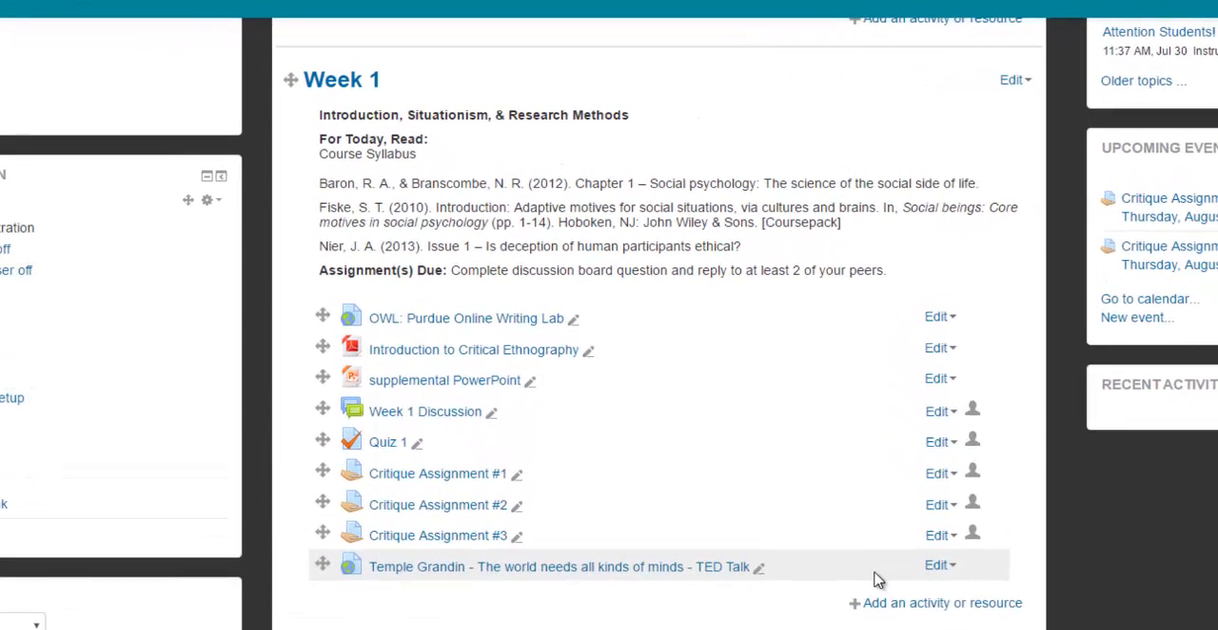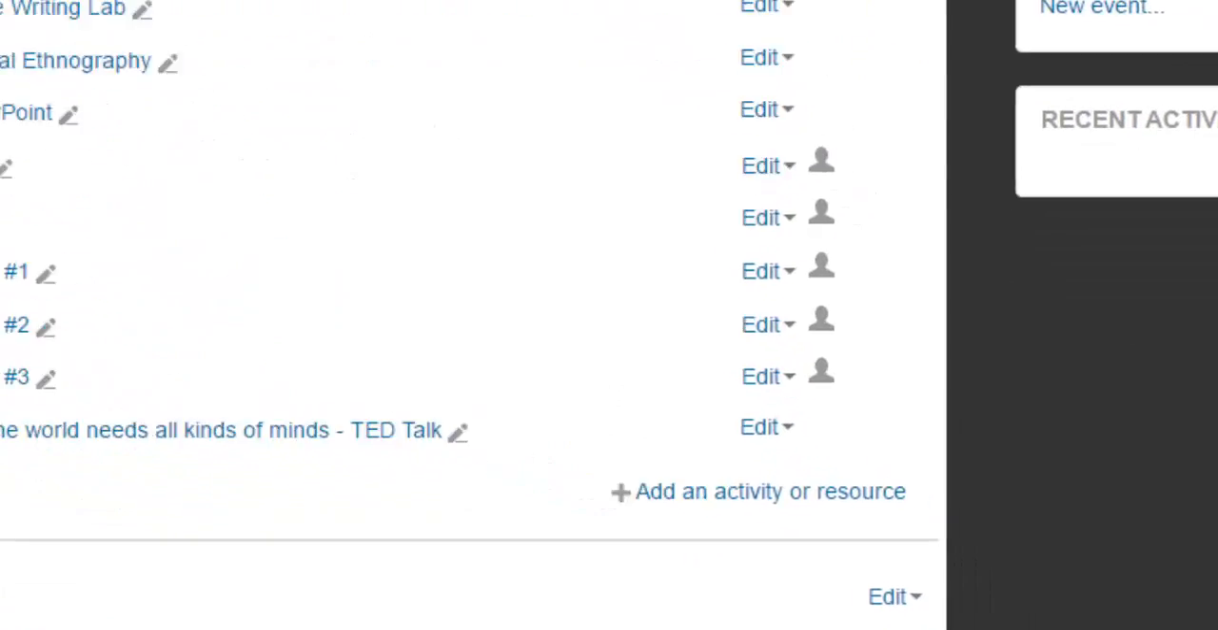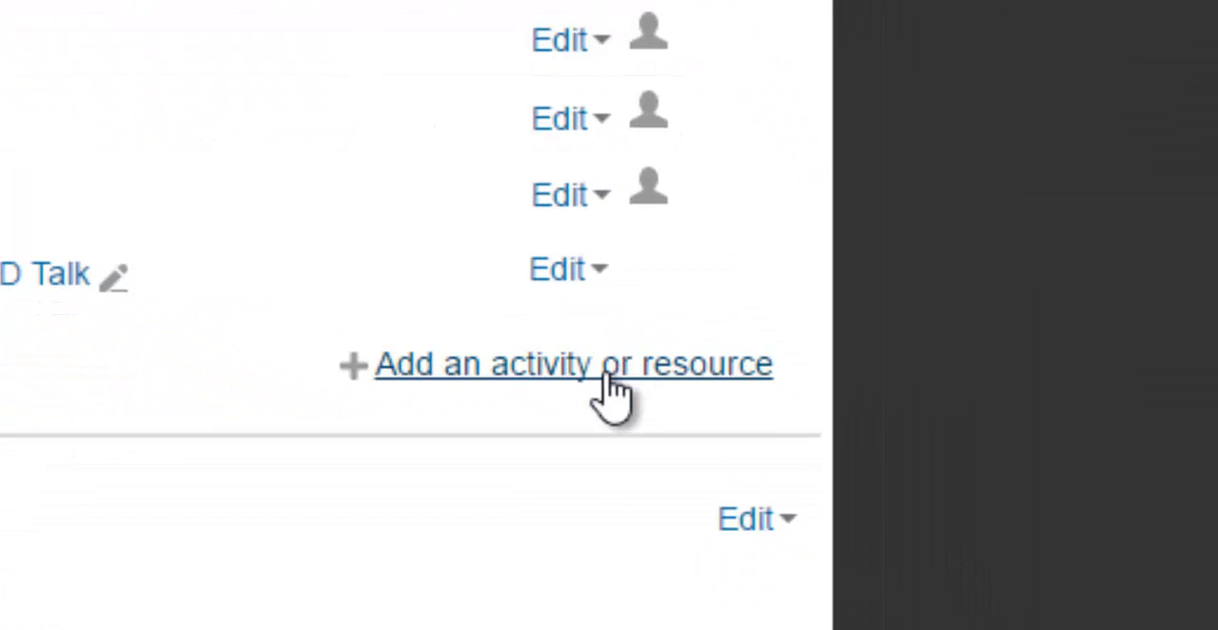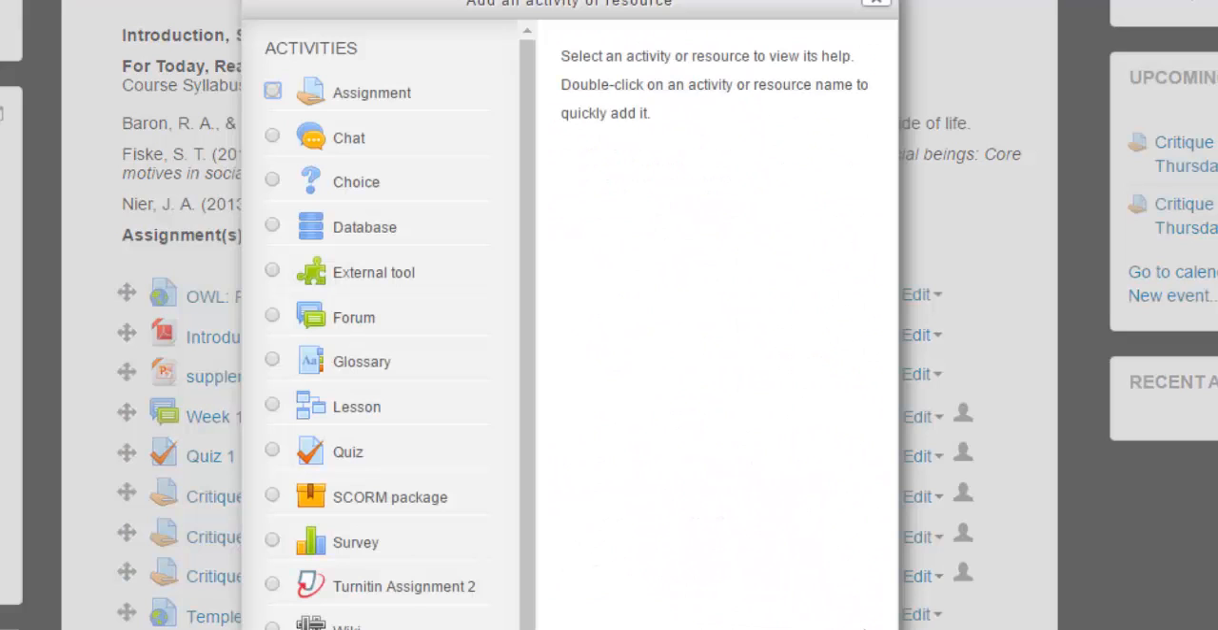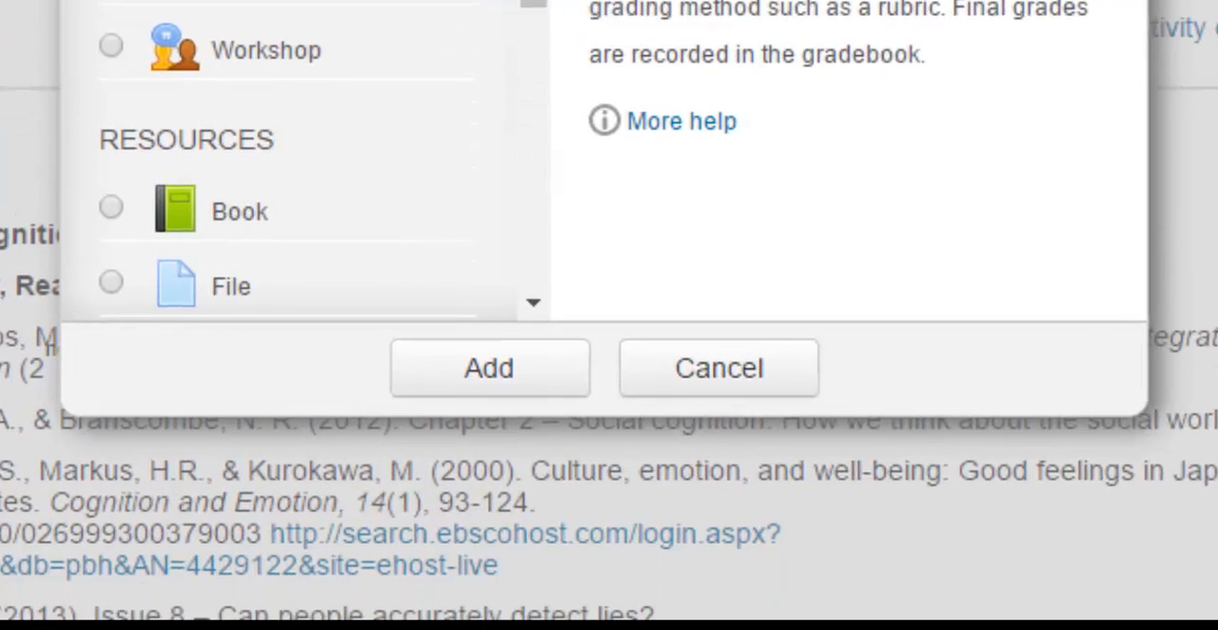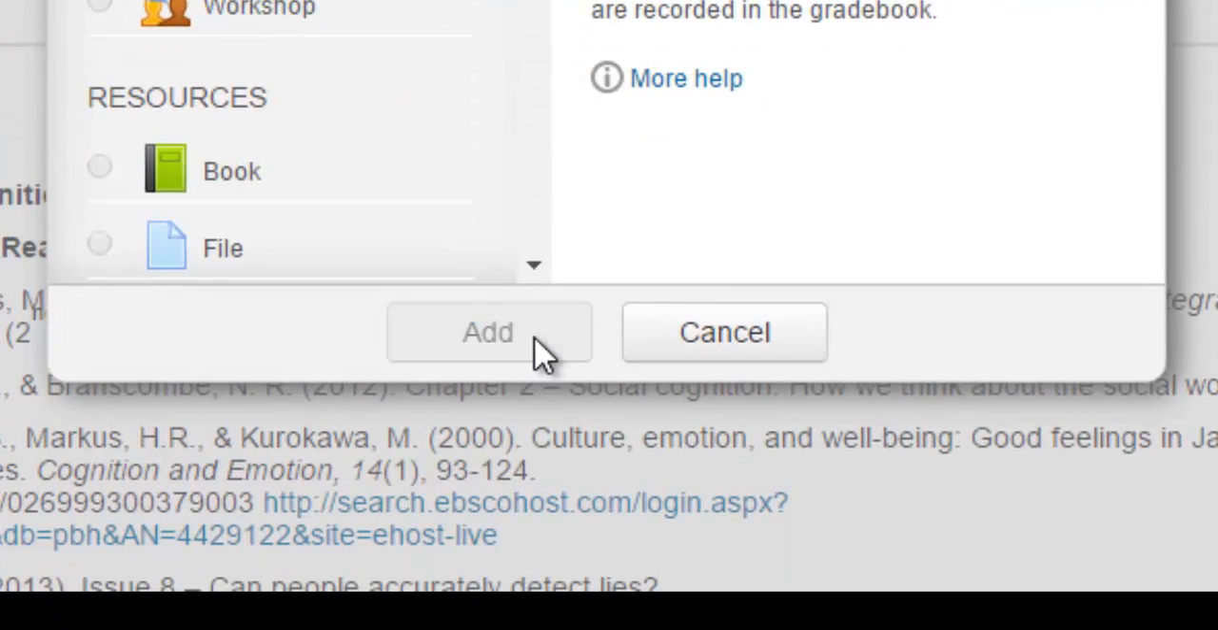To add an assignment to a specific week or section, you're going to want to go to that week first. In this example, we're going to add an assignment to week 1. To do this, we're going to click Add an Activity or Resource. Assignment's going to be the first item listed under the Activity section. We're going to want to check this radio button and then click Add.